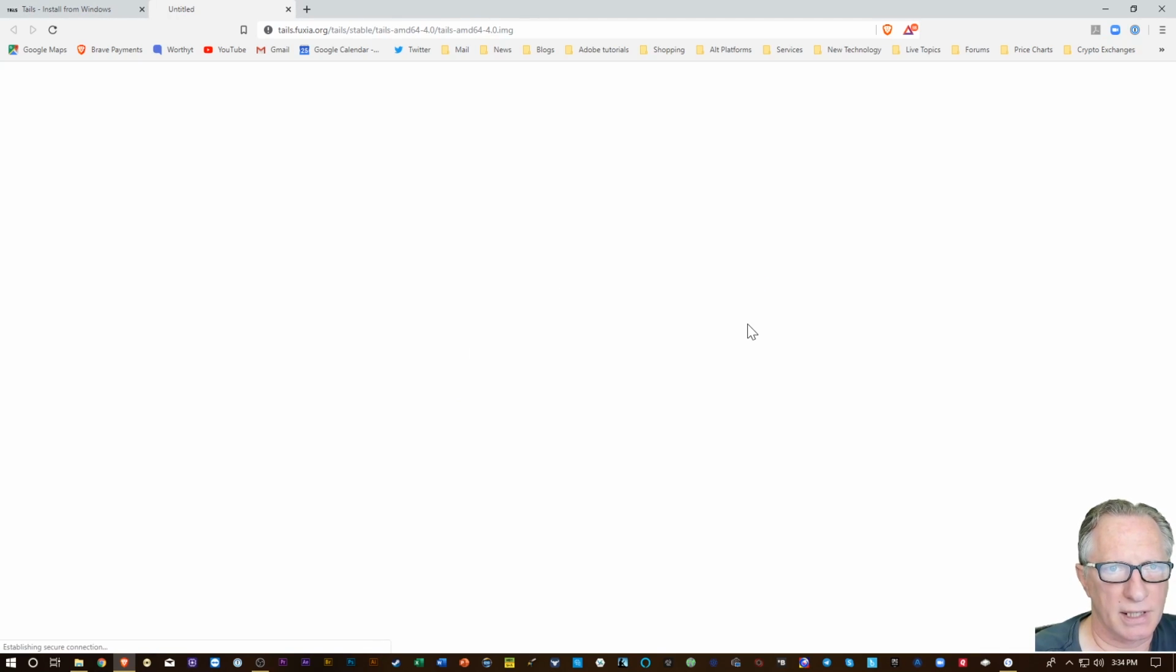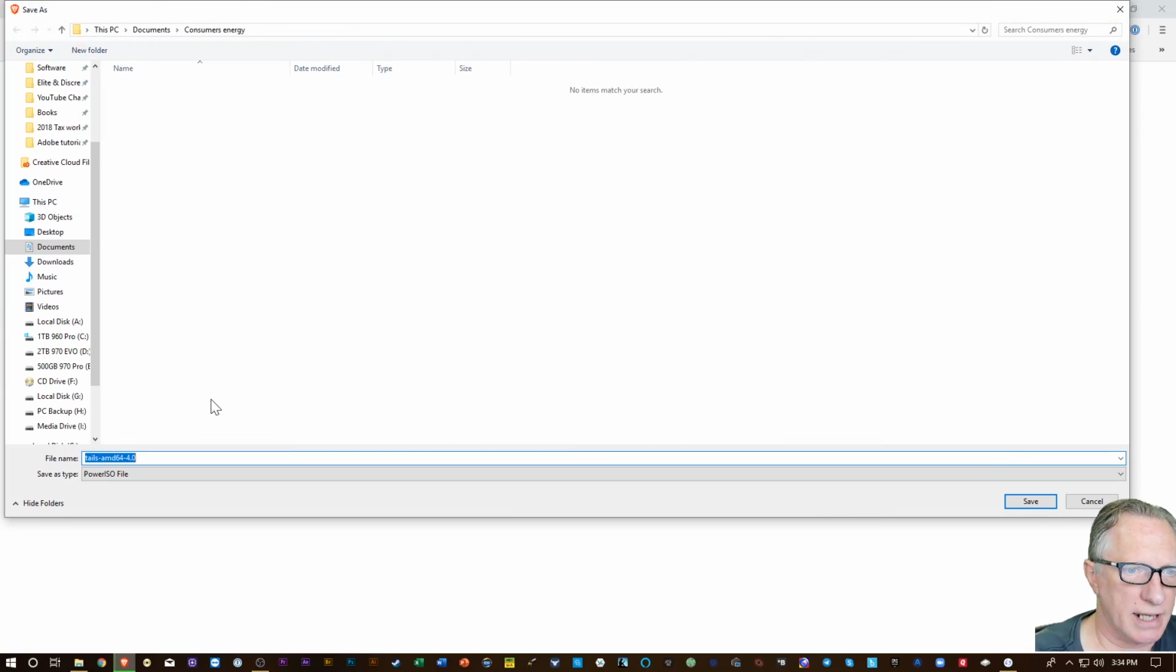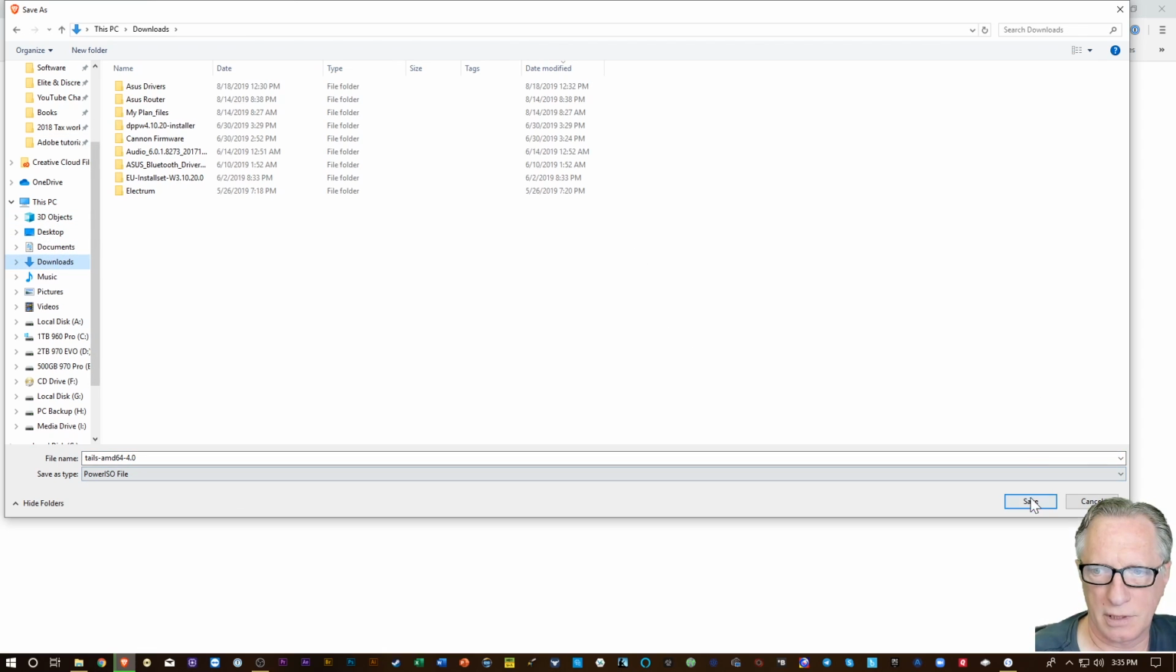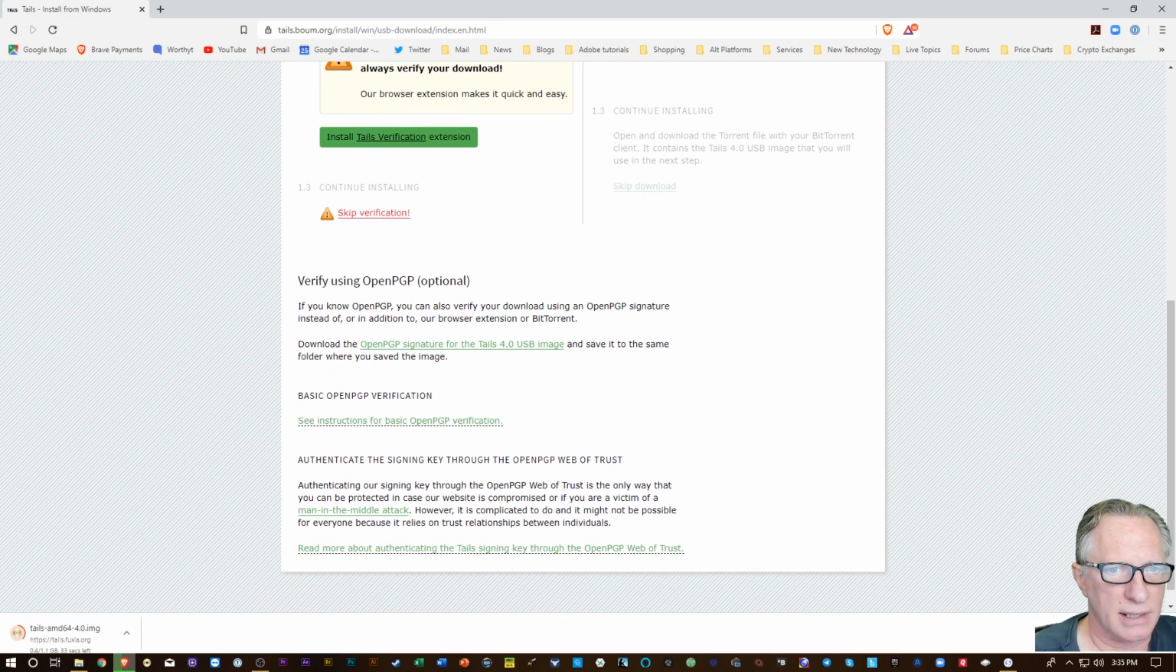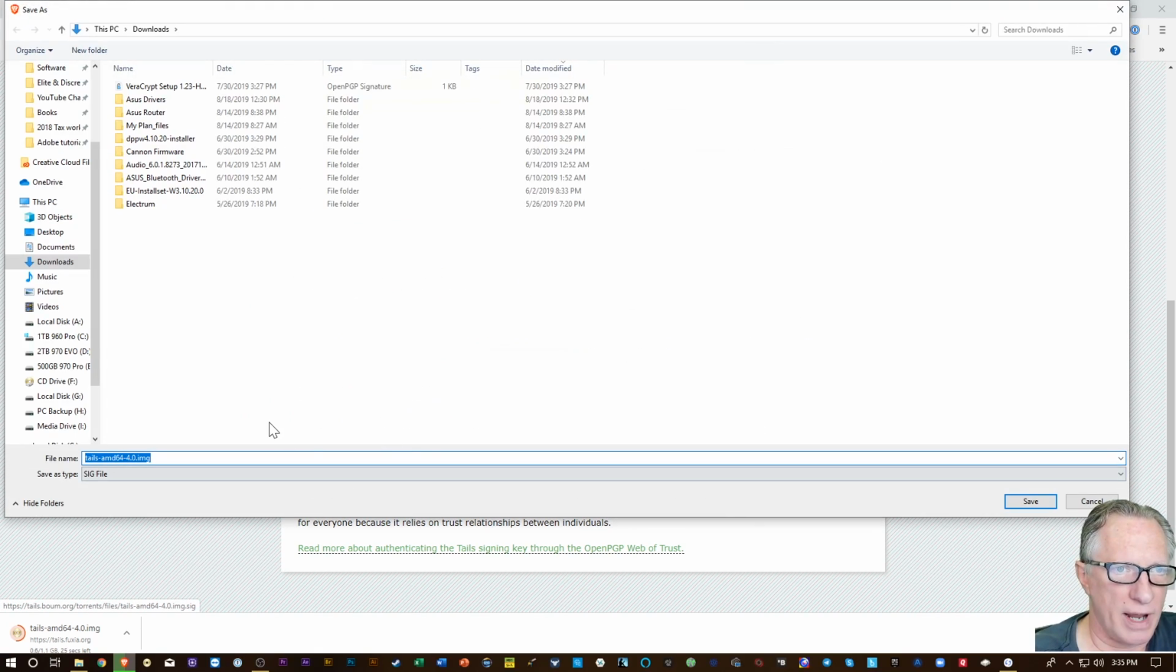All right, so I'm going to click this link here to start the download. And it's going to download an ISO file to my computer. So I'll just drop it in downloads, hit save. All right, now I can verify that in my browser using the Tails extension, which you might want to try. But I like the OpenPGP solution. I have the software installed. So I'm going to download their signature, which I'll just drop right next to my Tails installation file when we're done downloading.